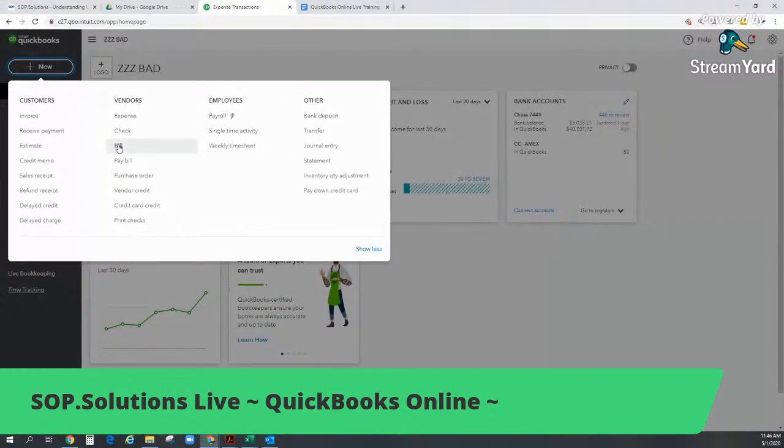Printing checks is just globally, you put a bunch of checks into the system, you're going to pay a bunch of bills, and you can print them collectively. Employees and payroll, if you're doing QuickBooks payroll, we can help you with it, but it is a different area.